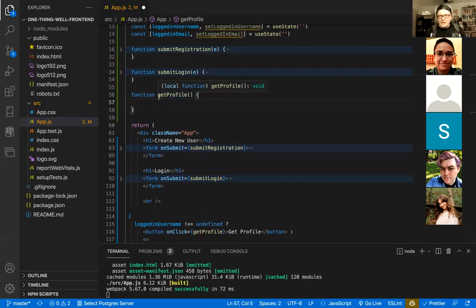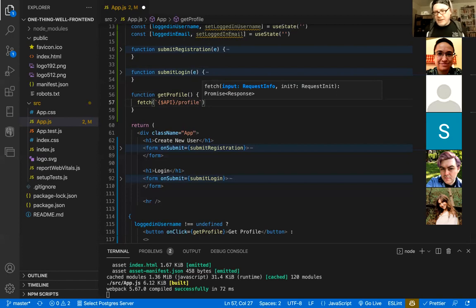So this is where we're going to do our get, right? We're going to do a get, so we're going to do a fetch to our API/profile. And normally that would do it for us, but it doesn't, because we can't do it without the header.